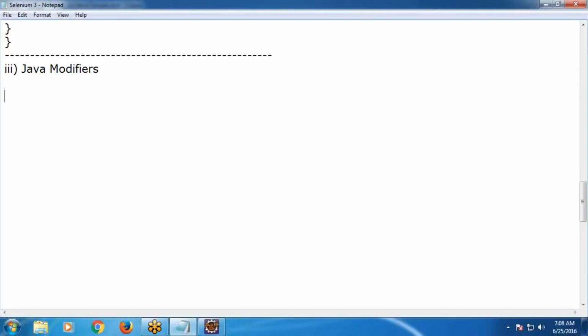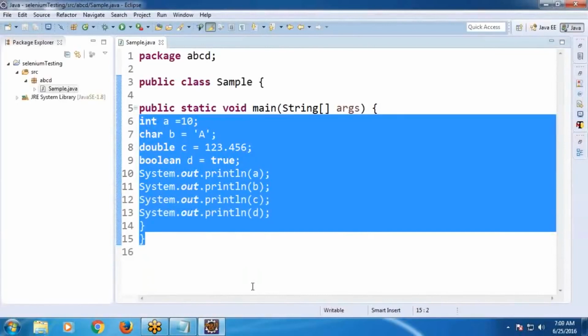We have two categories of modifiers in Java, not two modifiers. One is access modifiers, another is non-access modifiers. Access modifiers: default, public, private, protected. Non-access modifiers: static, final, abstract, synchronized, etc. In our test automation, most of the time we use the public modifier only. Ours is teamwork; we share all our resources.